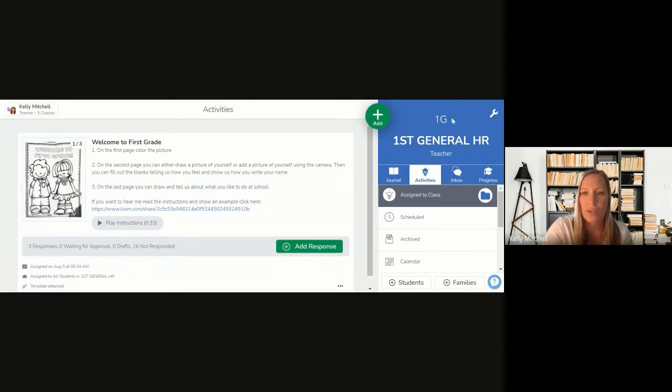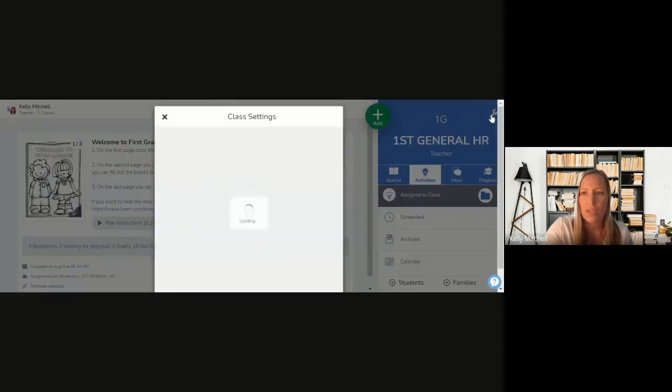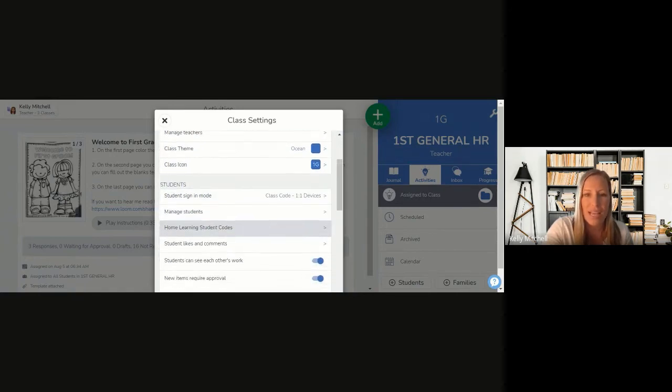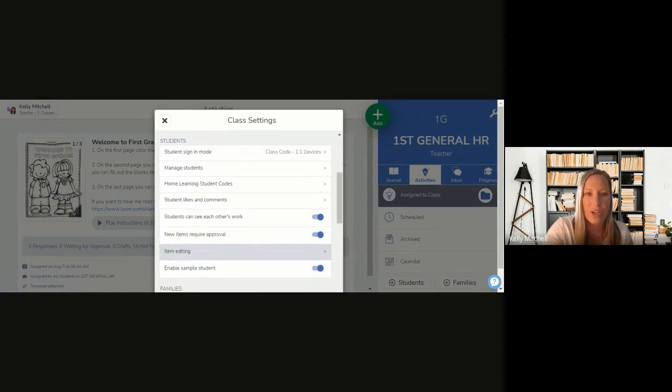Let's go to the settings. So up here on the top right, you're going to use this tool feature, and this is where you'll manage your class and all of the settings. They are not set how they need to be. So let's look at how it should be for this year.